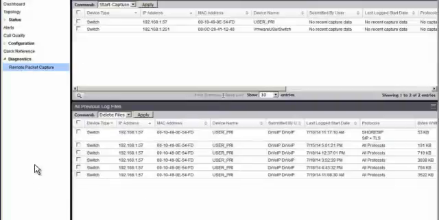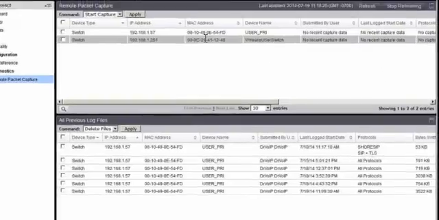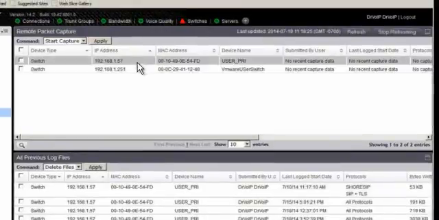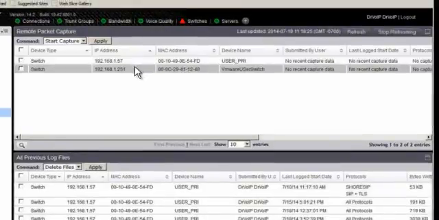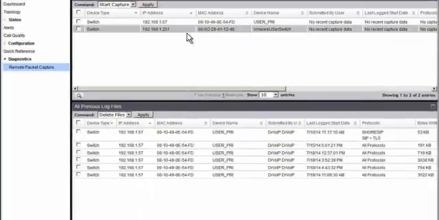So the packet capture screen is divided into a section that shows you the available devices that can be used to capture. Typically, you'll see your switches here. And in this case, we've got two switches. And then down here is where your log captures are going to go. So this is a small deployment. We've got an SG220T1 and also a virtual switch.